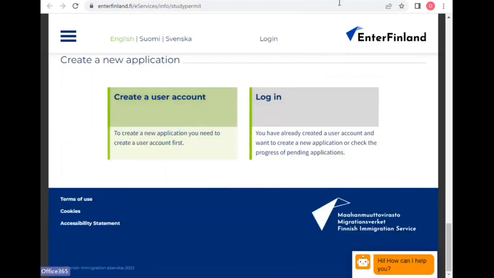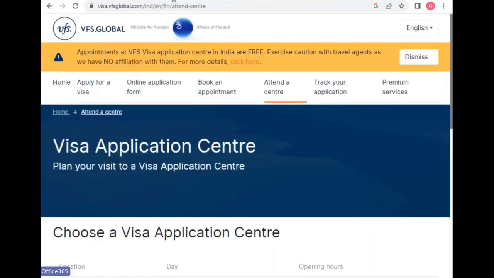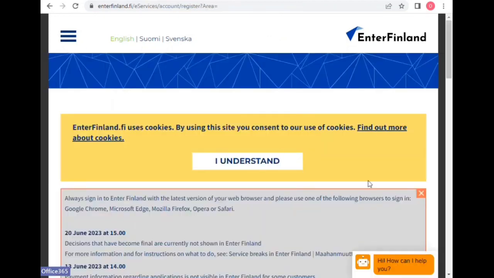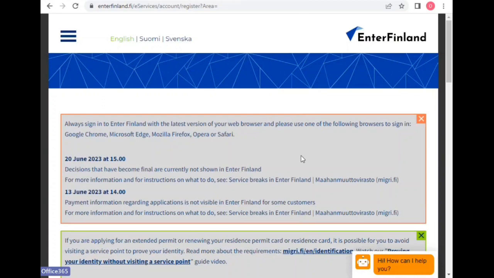You can create a user account, or you can, okay, wait, it's for study permit. So we'll follow this link, not from the VFS. So this we directly got from there. So both could be the same, but let's go through it.